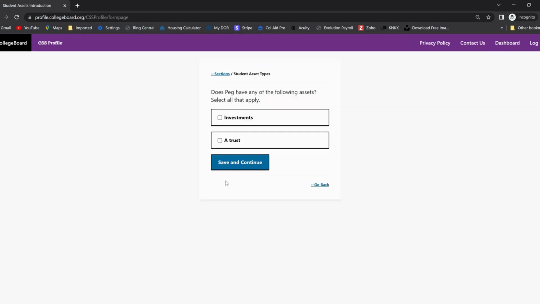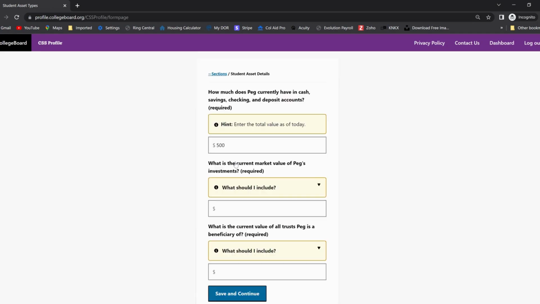Now we're into the student asset. So here, this question is not required. If you don't click these, then it obviously will move on. These are part of the formula. So I'm going to click them because I want you to see what the upshot is. When you click those, then you get some required questions, checking and savings, just like you've seen for the parents.